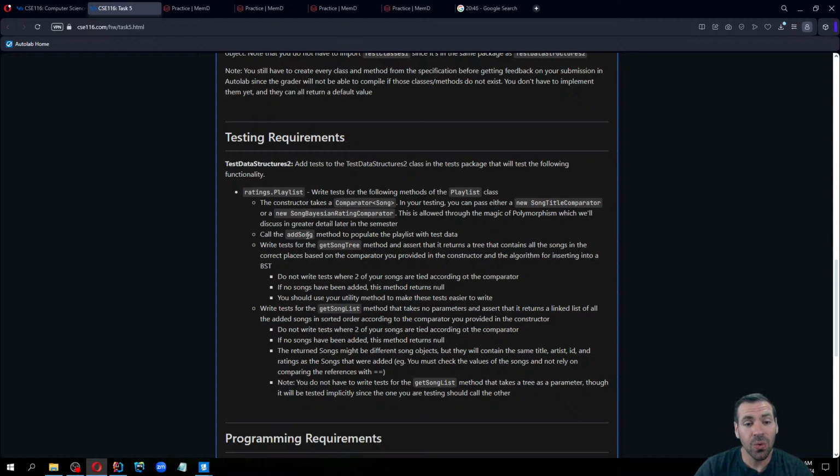Will this playlist order the songs based on the comparator that I gave it? So if you actually have a playlist of songs, you're adding songs, and you want them to come out in alphabetical order, or you want them to come out in Bayesian average order, all those songs, your song list, when you actually play the playlist, should come out in that order, whatever order you gave it. So that's the goal here.